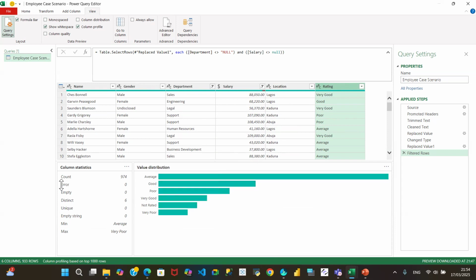Okay, and this is what it has found. If we count the rows, there are 974 rows, 0 empty, 0 errors, 6 distinct, 0 unique. Empty string is 0. Average, minimum, average, maximum, very poor, you know. And it has distributed them the way they appear.